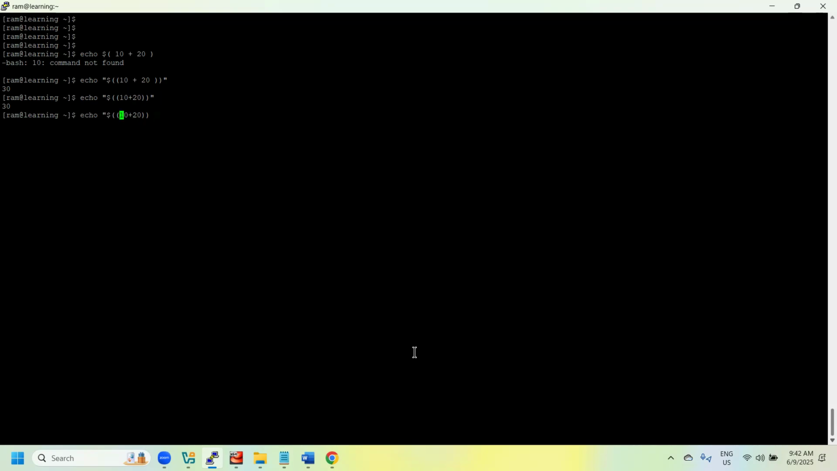If you use this, what are you trying to achieve? This is one way to perform mathematical calculations in Unix. 10 plus 20, so 30. If you do not use this dollar symbol, it will be a syntactical error. If you want to perform mathematical calculations by using this bracket symbol, we have to specify it this way.